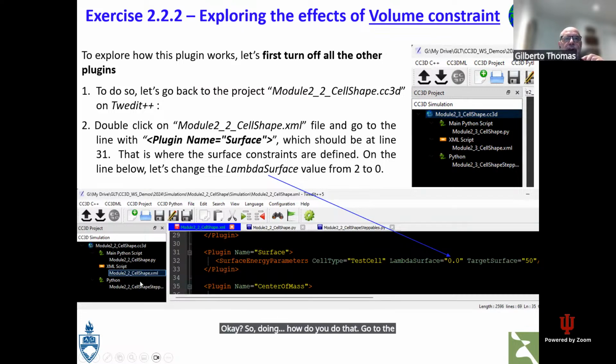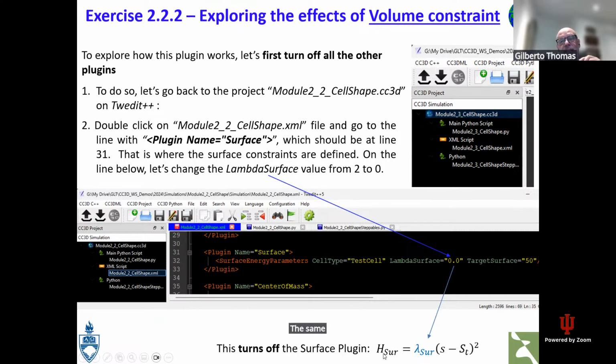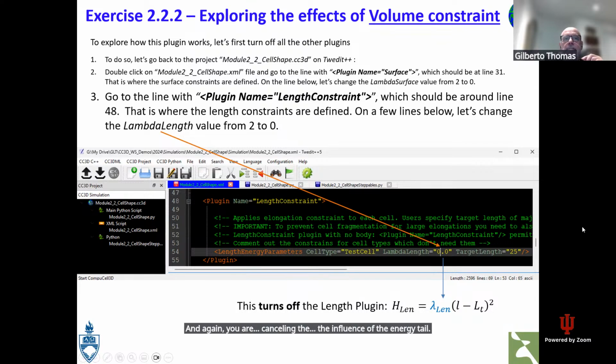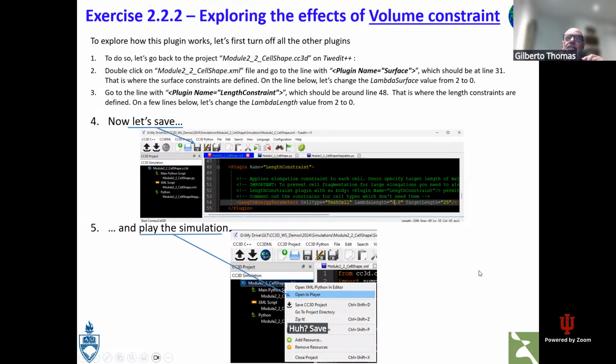Go to the XML file here. Go to the line where you have the plugin surface and put 0 where you had 2. The same, see, that is the effect. You are putting 0 in this term here. The same you should do for the length constraint plugin. Go to the line where you have the lambda length, put 0 instead of 2, and again, you are canceling the influence of the energy term. Save it again, step by step, no, I told you, and play the simulation.